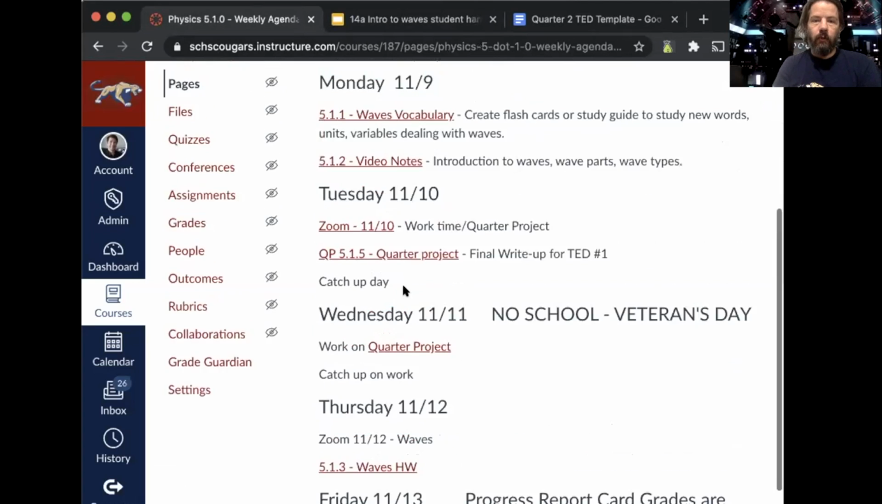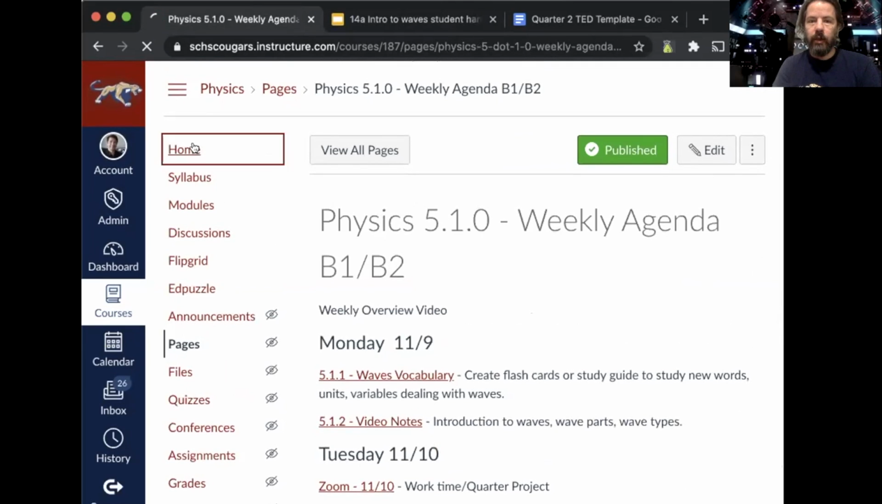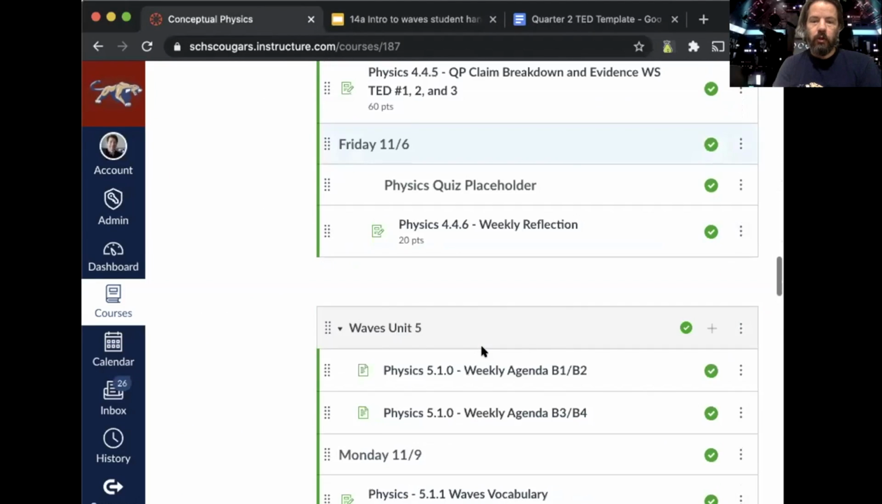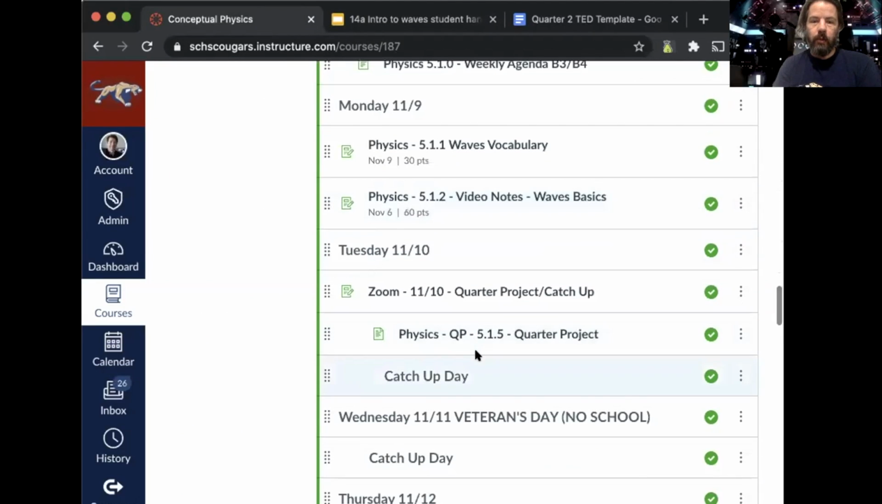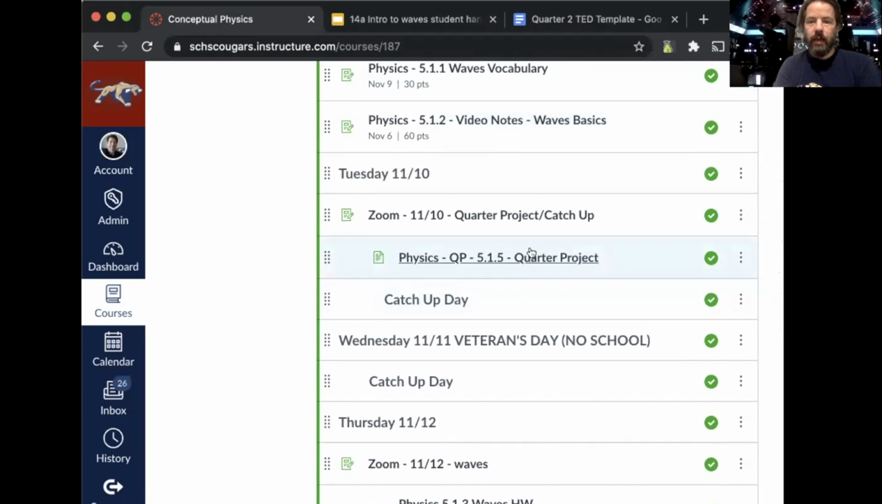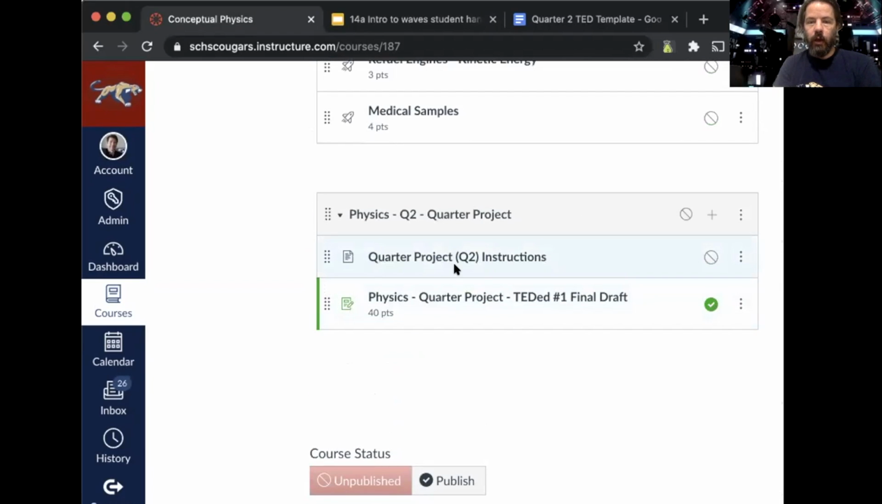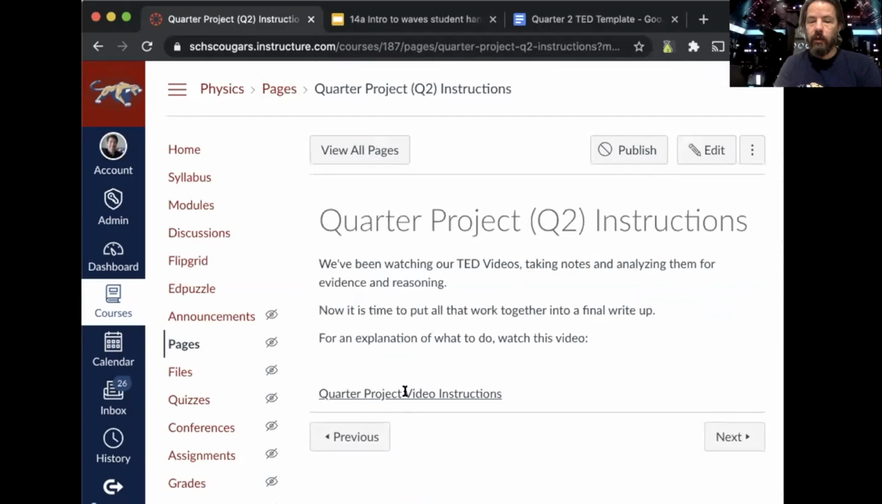So last thing that I want to show you is, so this has all been from the agenda page. But as you know, we work in modules. So you could, of course, go click, click, click, module by module. Just notice this one is not an assignment. It is a page, okay? But it has very important information. What I have also added though, and it'll be in a different place in your class, is the quarter project module. So you'll be able to go and find a Q2 quarter project module. Here's the instructions page that I just talked about. So it's going to have the video link.